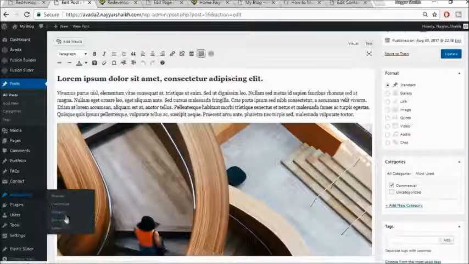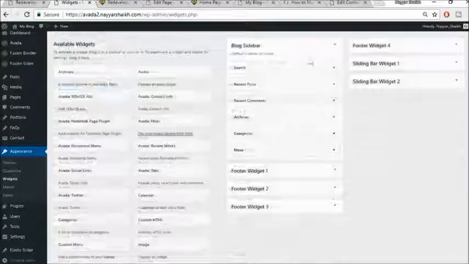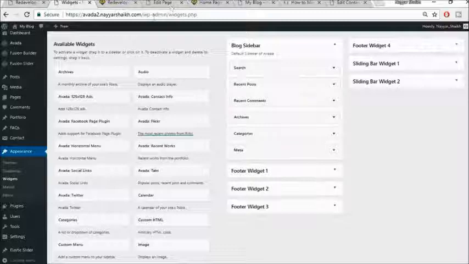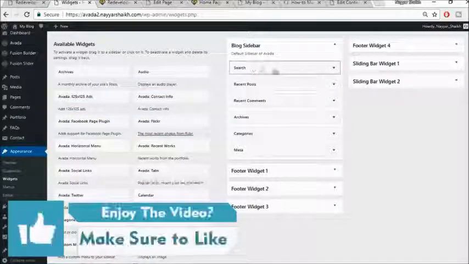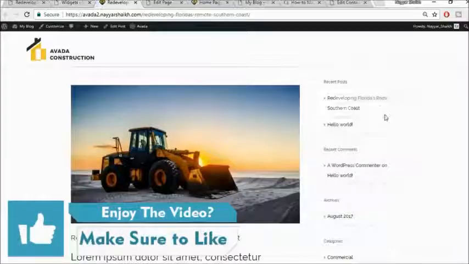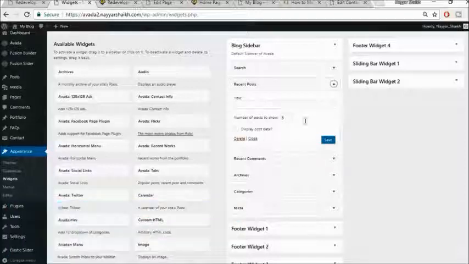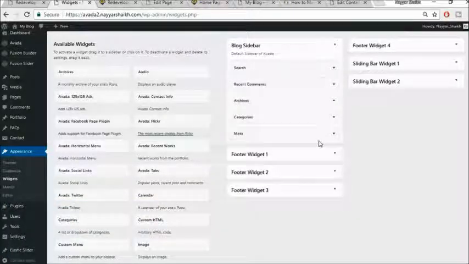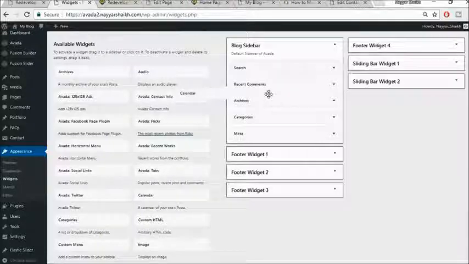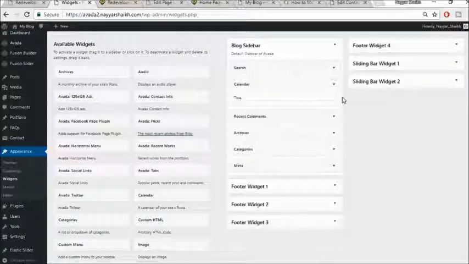Go to appearances, hover appearances, under that you have widgets. Okay, so this is the block sidebar. You have to do all these changes over here. For example, if you see over here, search, recent post, so here it will be search, then recent post, and so on. You can see. Now if you want to delete this recent post from here, just select this, delete it. And suppose if you want to add something like calendar over there, so what you do, just drag this calendar and put it over here.